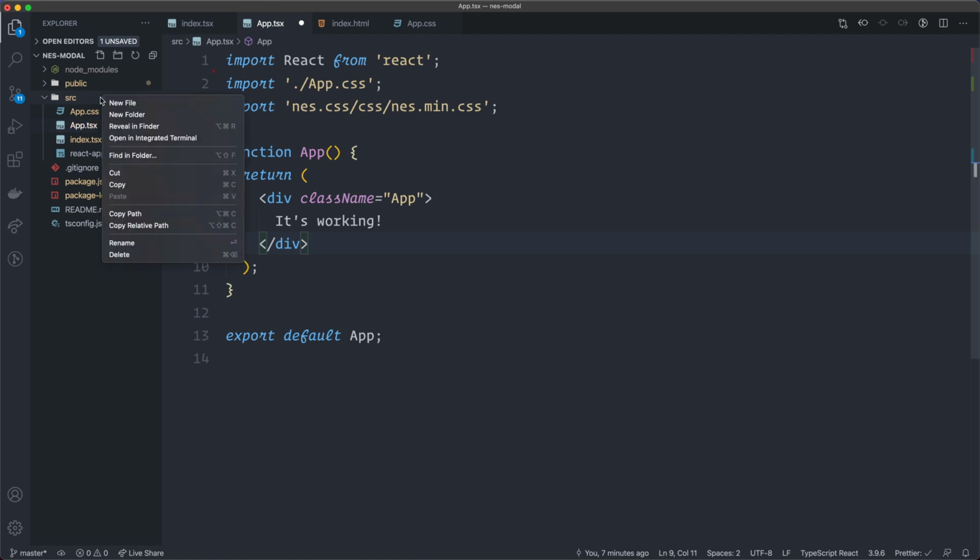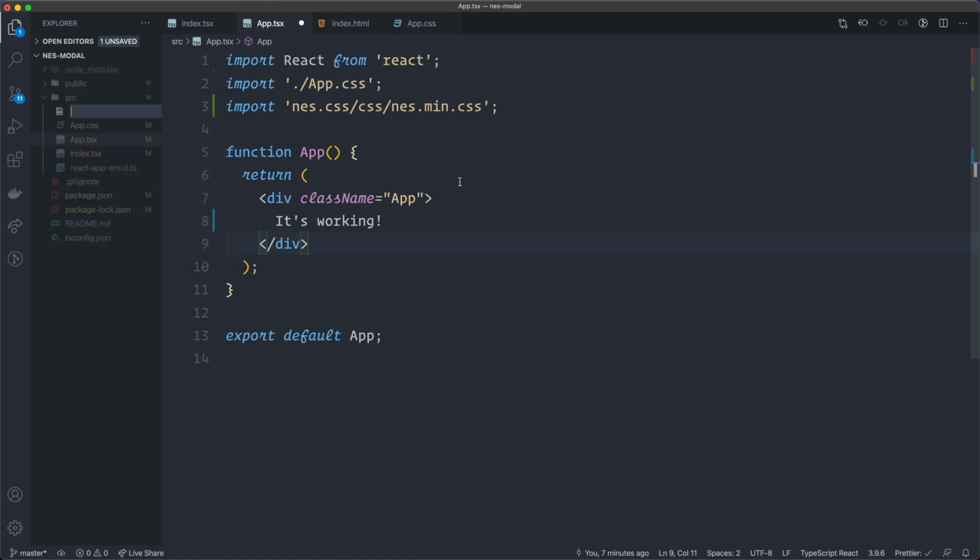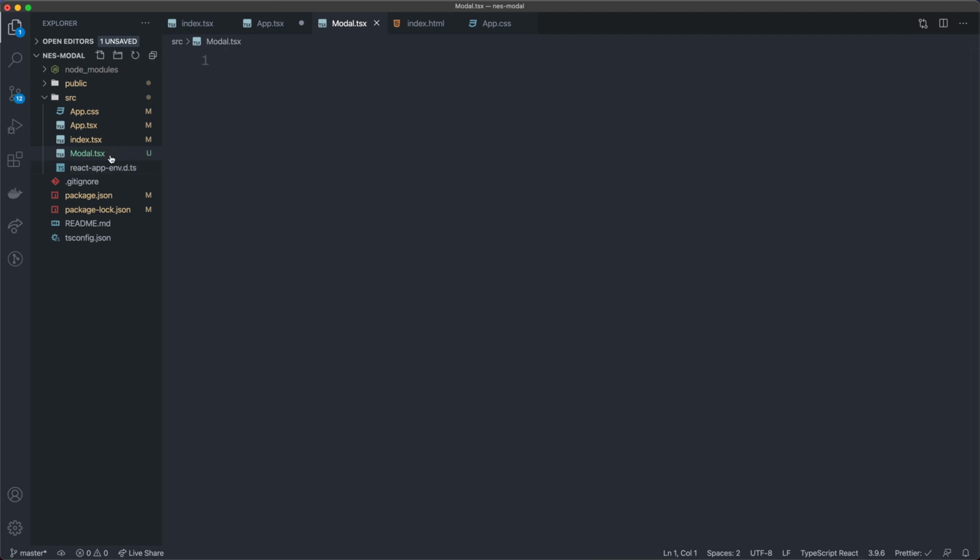So in the src folder, we create two more files. Modal.tsx. It's very important that you type .tsx and not only .ts, because then it won't work. We can't use JSX inside of the components if we don't type out tsx as the file extension. So modal.tsx and also another file that's called modal content.tsx. Like that.